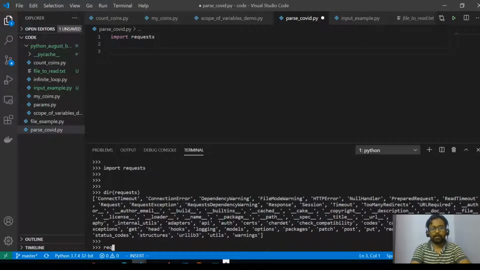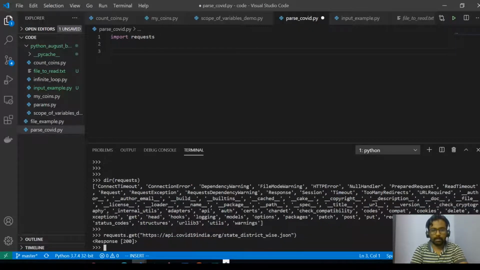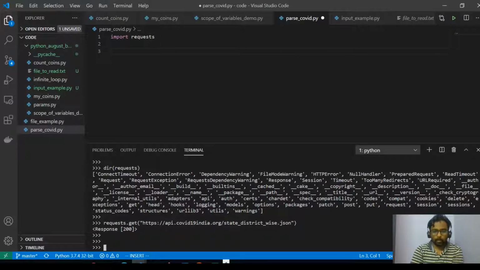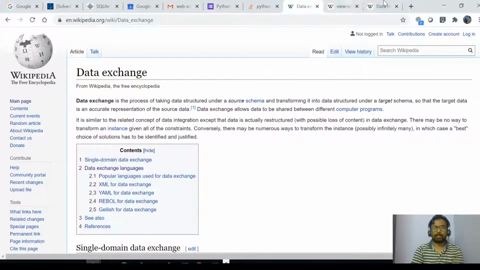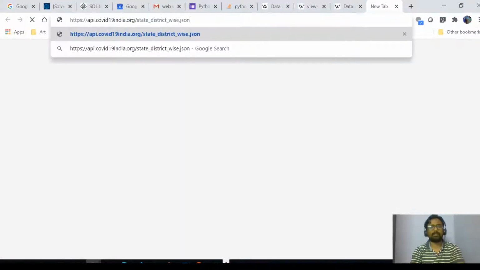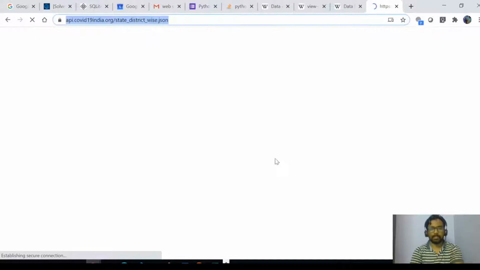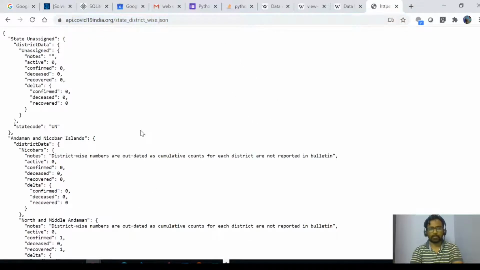So requests.get, and then you can pass the URL. I'll simply paste this URL. What I'm essentially doing is as good as putting this inside the browser, pressing enter, and then it is giving me the data.